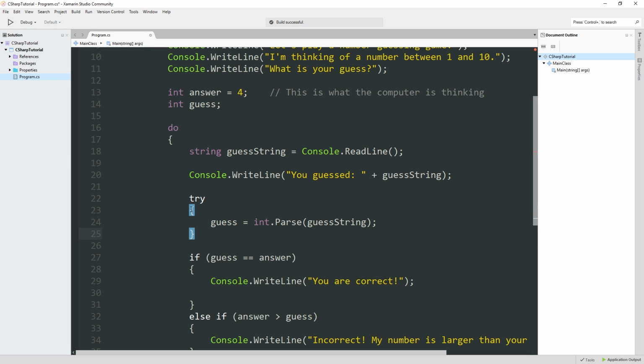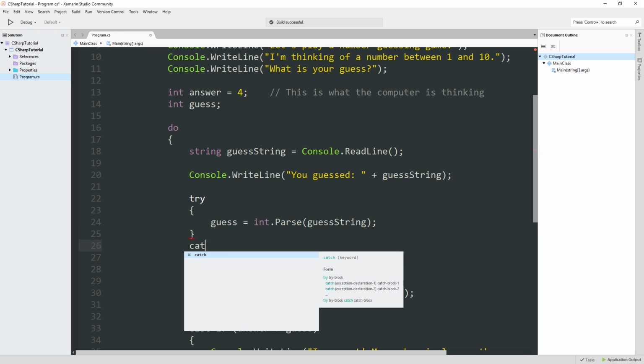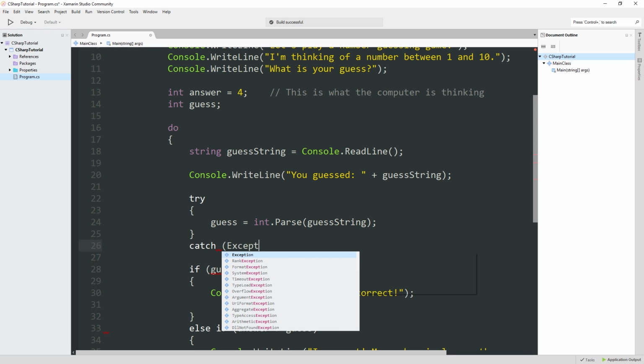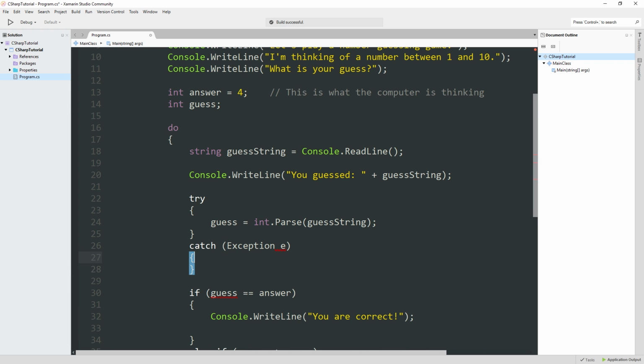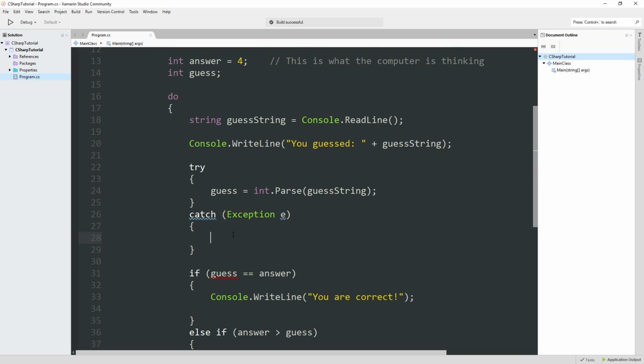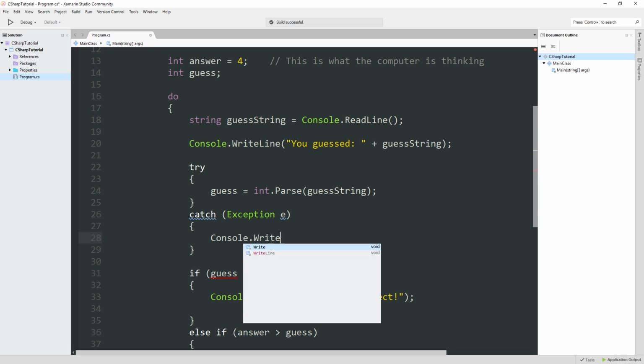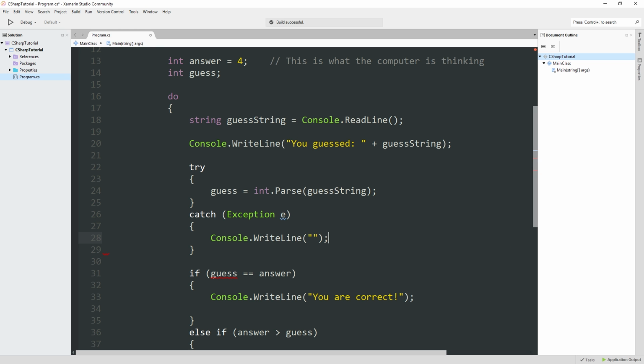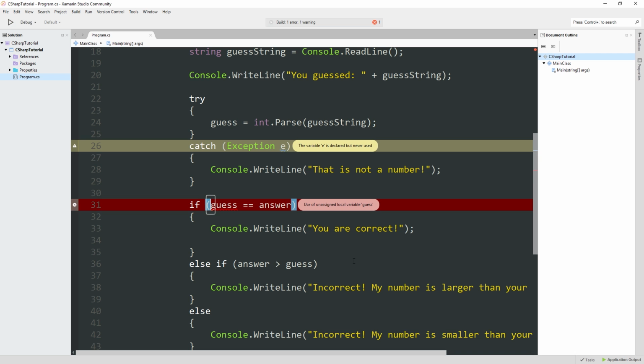So this will try to execute the following code. And if that code throws an exception, we will catch that exception. So what we can do is we can do something with E over here. Why is it not happy? Oh, it's because we don't have a block over here. We can say, okay, something's gone wrong. We can say console.writeLine, that is not a number. There we go.